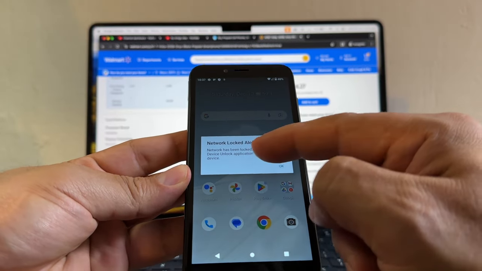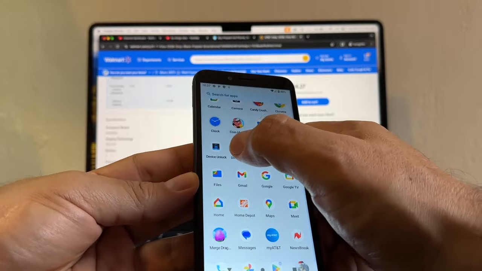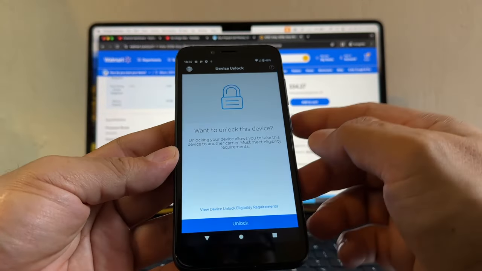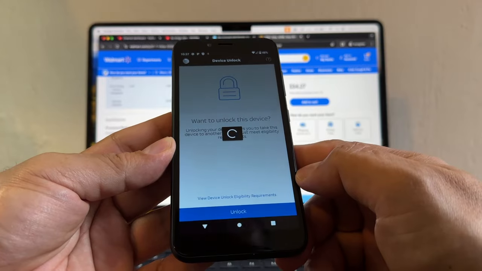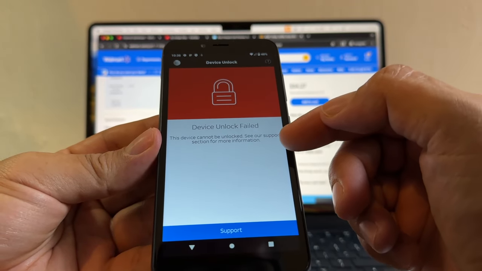Network lock alert. Network has been locked. Please go to device unlock application to unlock the device. Device unlock. Want to unlock this device? Unlock. Device unlock fail. This device cannot be unlocked. See our support section for more information.